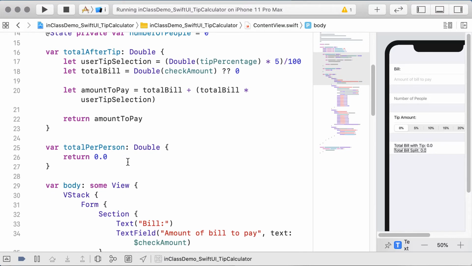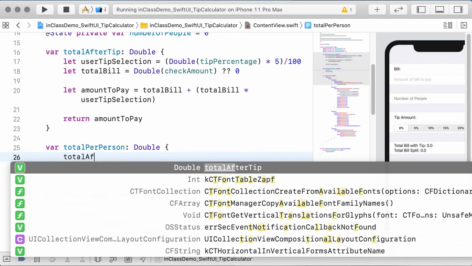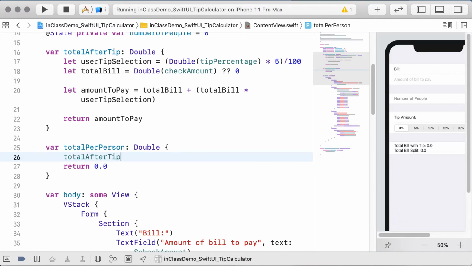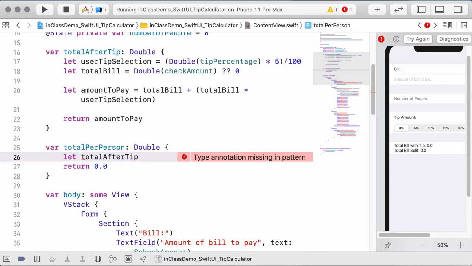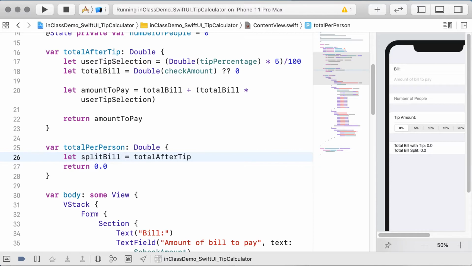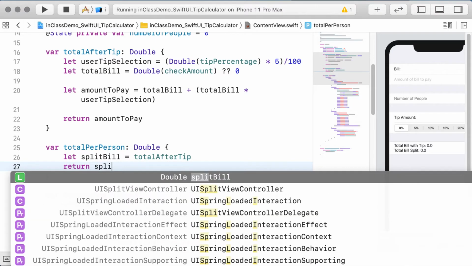And to do that, I'm going to take total after tip and put it into a variable. We're going to make a new variable called total per person. Well, that's going to get confusing. It would not cause an error message, but it makes an error message in my brain. So we'll call this split bill. And I'm going to return not 0.0, but split bill.